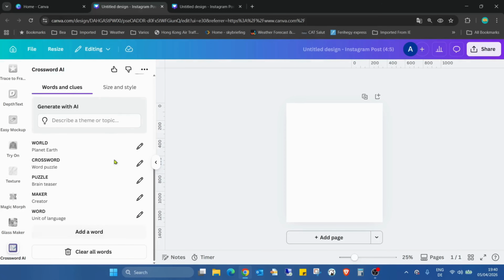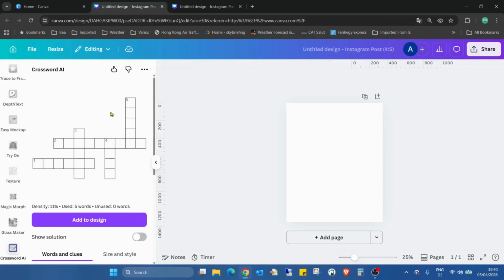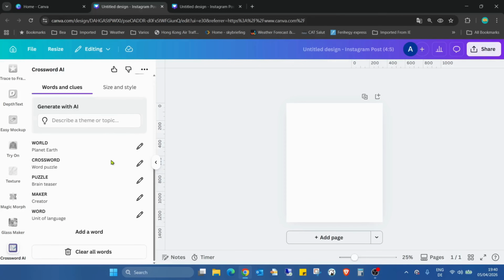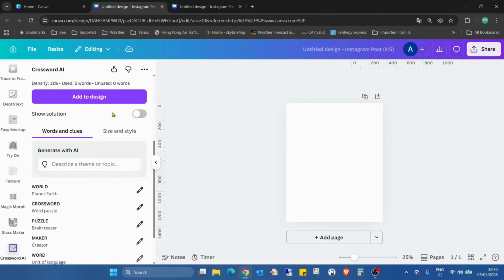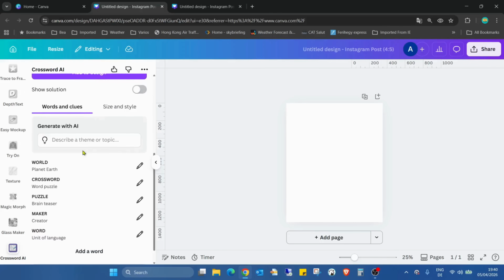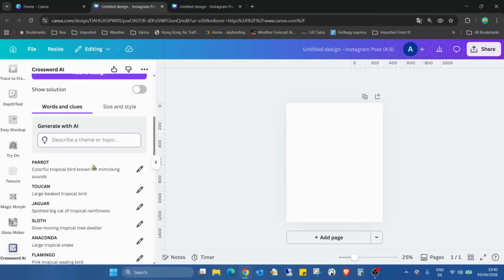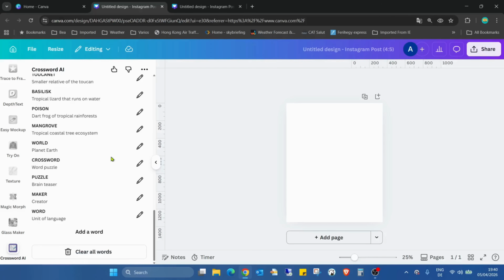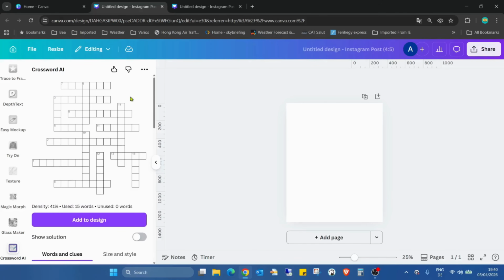And you can see it already has a sample crossword, but here we can describe a theme or topic. So I would like to see if it is working or not, and just click. As you can see, wow, oh, that's really nice.